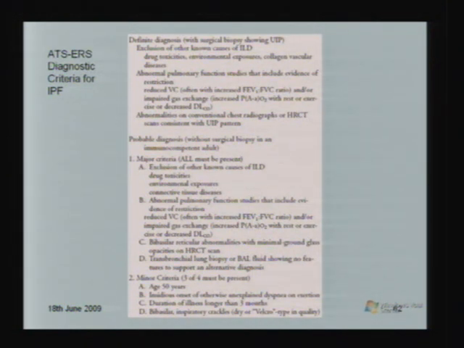Now, the ATS-ERS diagnostic criteria for IPF, you can see that even without a surgical biopsy, if you have all 4 of the major criteria and 3 of the 4 minor criteria, you can diagnose IPF without a surgical biopsy. The major criteria include exclusion of other known causes of ILD and abnormal pulmonary function studies, bibasilar reticular abnormalities, and a transbronchial biopsy. And the minor criteria include age over 50 years, insidious onset of otherwise unexplained dyspnea on exertion, duration of illness longer than 3 months, and bibasilar inspiratory crackles.